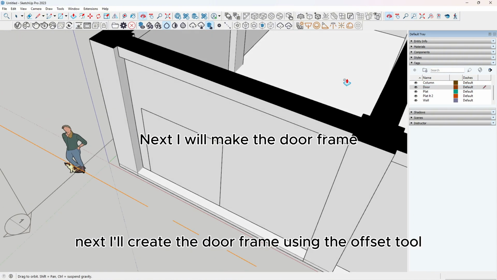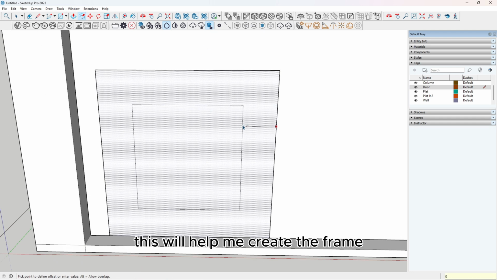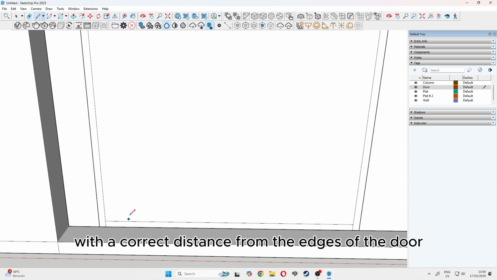Next, I'll create the door frame using the offset tool to make the task easier. This will help me create the frame with the correct distance from the edges of the door opening.